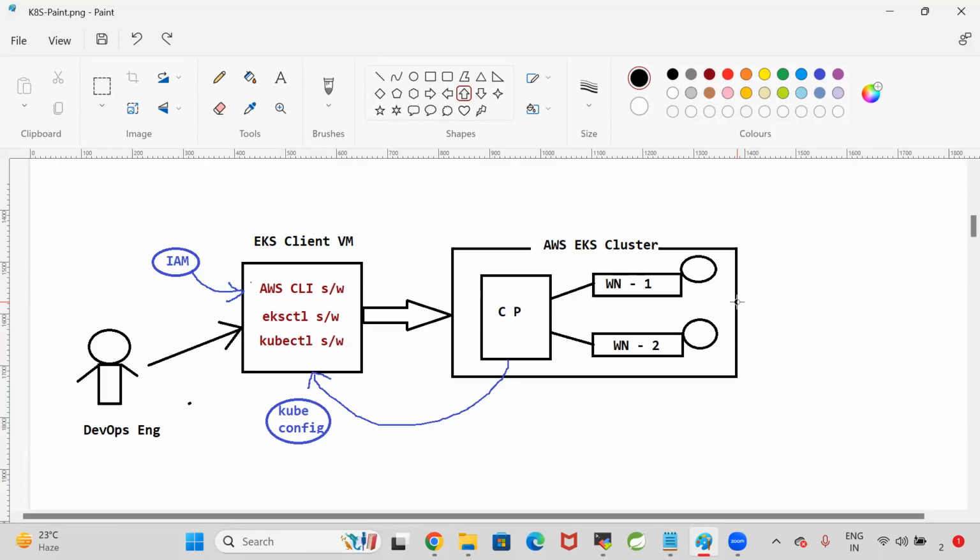If 1 lakh users are accessing my application, then burden will be increased. I want to distribute the load to first worker node and second worker node. I don't want to send all the requests to one machine. I want to distribute the load. I want to distribute the incoming traffic to both worker nodes. To distribute the traffic to both worker nodes, we need to go for a concept called load balancer.